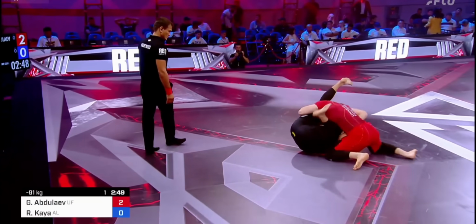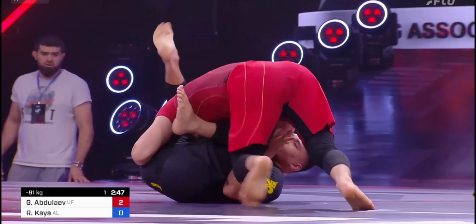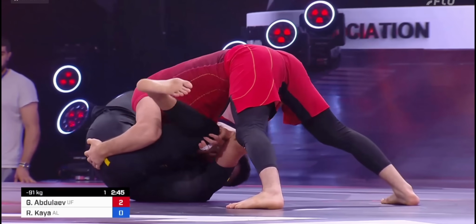So if we do find ourselves in this position here, I think it's going to be extremely difficult to win the battle at the trail arm. So I think we need to try to win the battle at the lead arm and get our high leg inside.